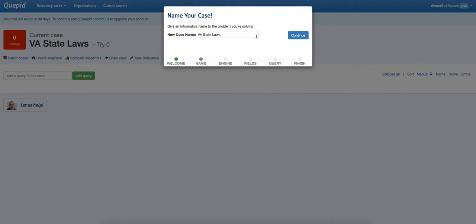First, make sure to give your case a descriptive name. To help you out, we give our users access to a sample data set so that you can explore Quepid and determine if it's the right solution for you. For the purpose of this demo, we will be working with a data set of movies. So we want to thank our friends at TMDB for allowing us to use their movie database in our examples. So I will name my case, Show Me the Money.